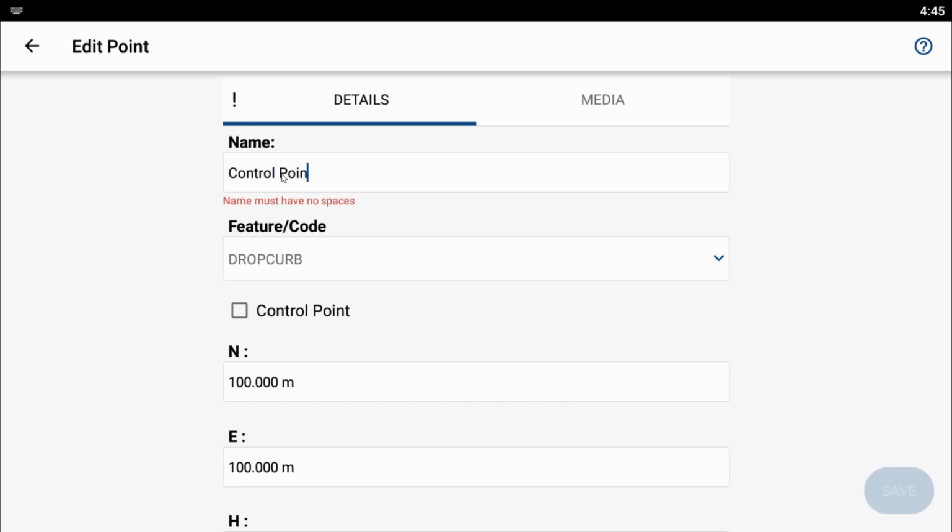And a little thing to note here, as you can see in the video, if you try to use a space in the point name, it doesn't particularly like that. So make sure you use it as one series of characters. So I'm going to go Control_1 here.